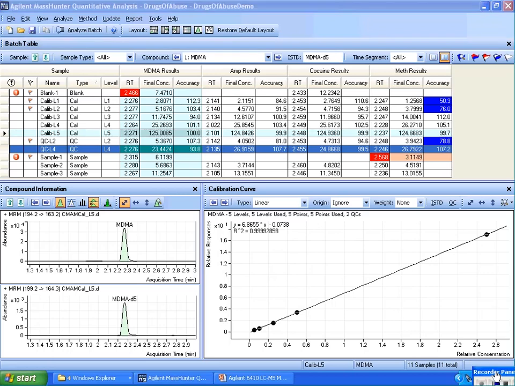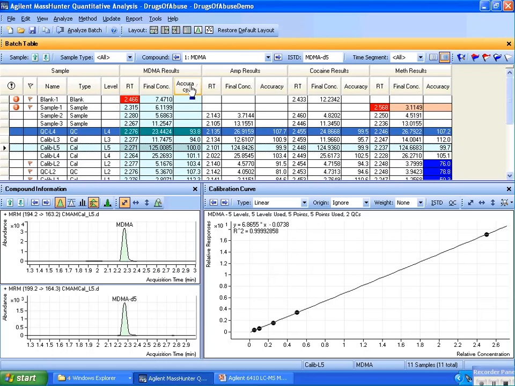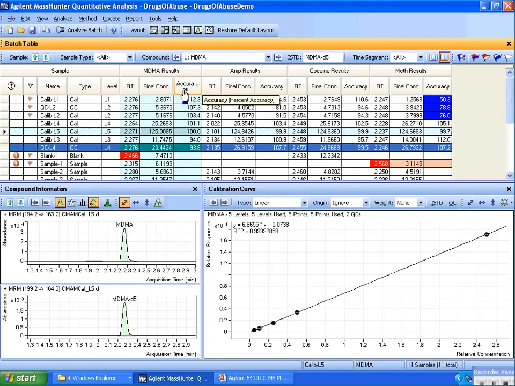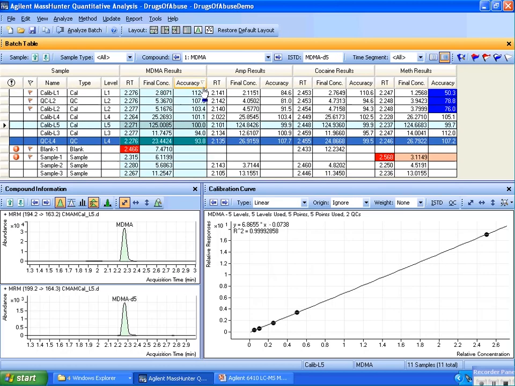Last, I'd like to show you the ability to sort exactly the same as in Excel. If I have a column here that I want to sort on, for example, accuracy, I can click on accuracy and it will sort the numbers for me. So I have the highest accuracy for this particular compound, MDMA, at the top. Another useful feature is that I can double click on the line that sits right next to that column and it will resize for me.